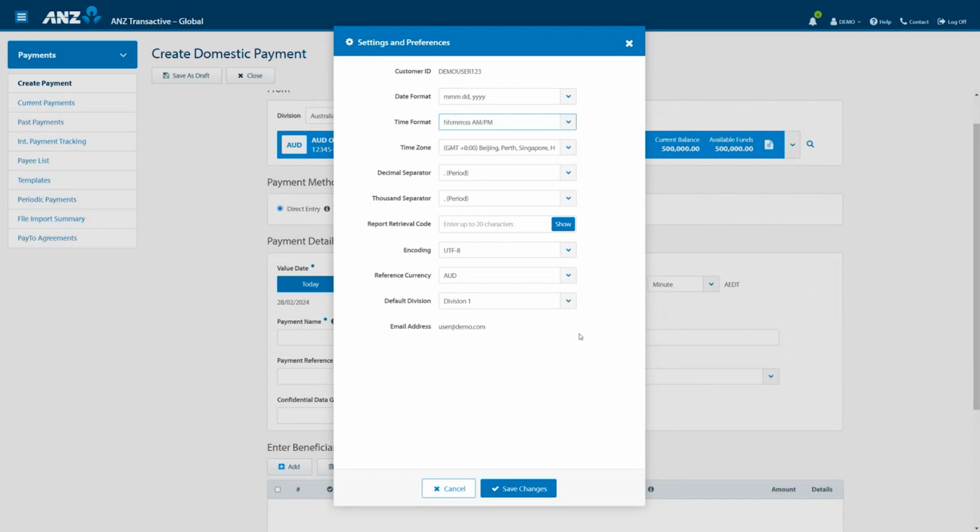From this same menu, you can also set up and view your report retrieval code, which is your password to access your encrypted scheduled reports that are sent to your registered email address. If this option is not available, you will need to register your email address with ANZ. This can be completed by the Service Request menu option. You can also refer to our previous Tips and Tricks webinar held on the 16th of February last year. This webinar can be found on our Digital Services help page.